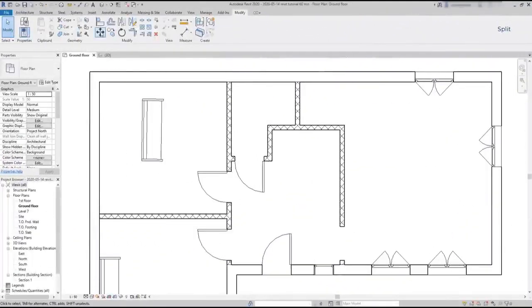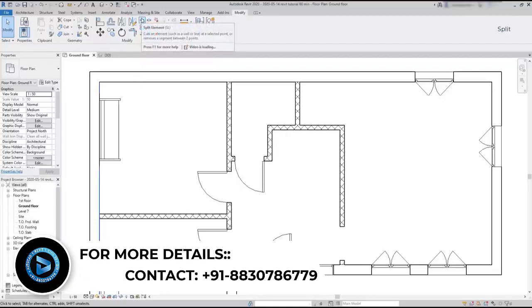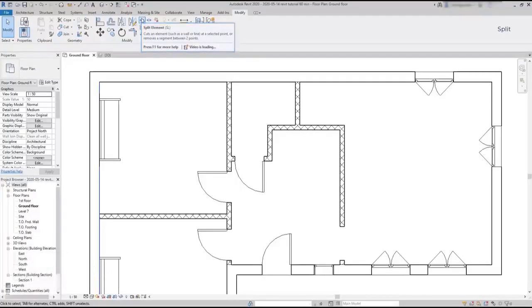As with the command align, I pick the wall face, which is my destination, then select this axis, and you can see the sofa aligning at the wall perfectly. Then press escape twice to exit the command. Now let's learn to split an element. I click on the command, which is this one, and in the description it says, cuts an element such as a wall or line at a selected point, or removes a segment between 2 points.